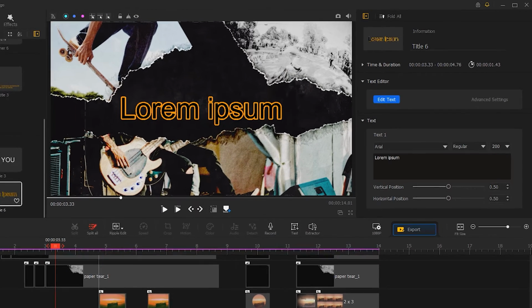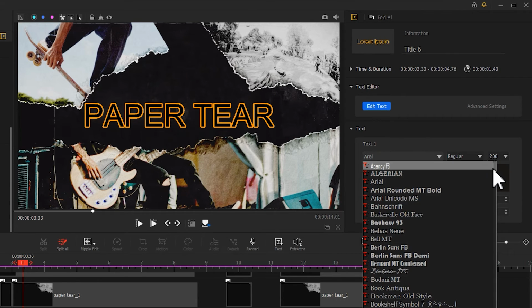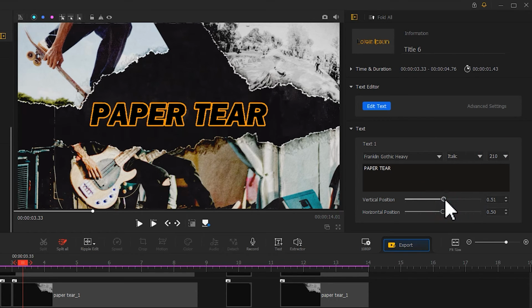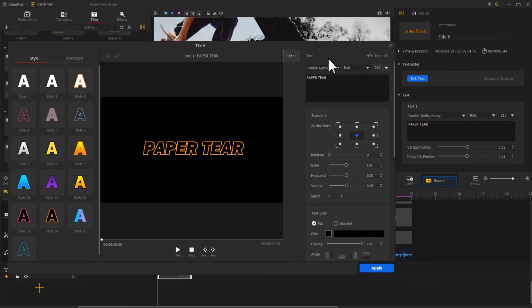And in Inspector, add the text content. Select the desired font. Adjust the text size. Drag the slider to position the text. Click Add Text, and on the left side, click the animation button.